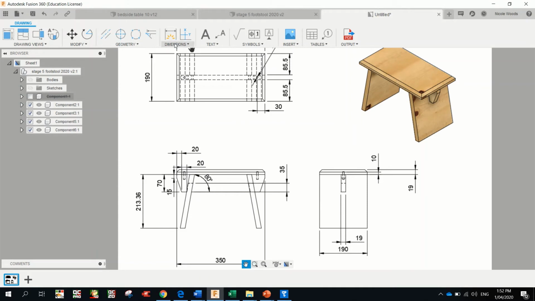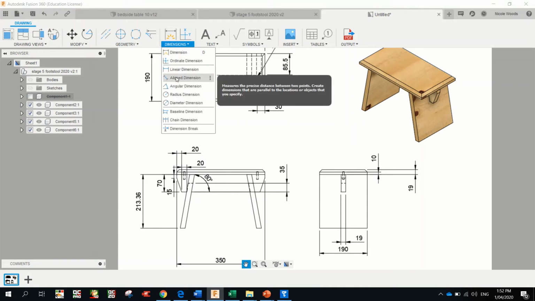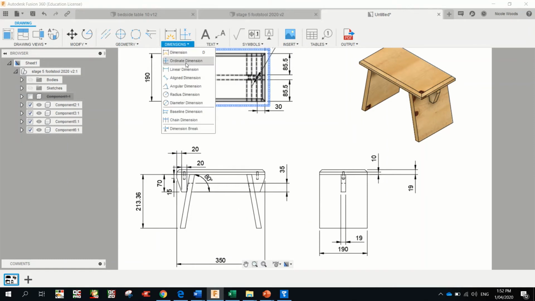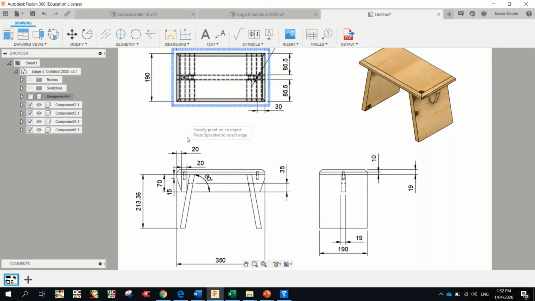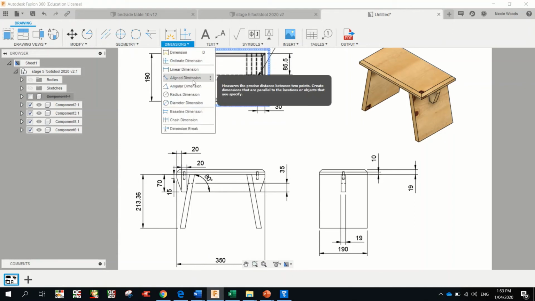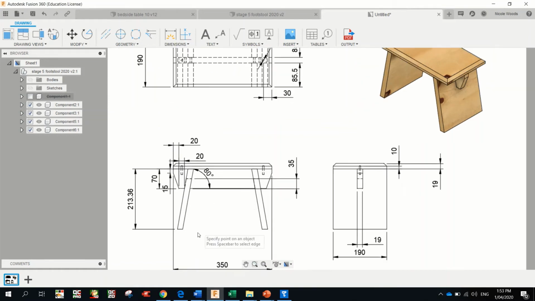Let's see if we can find a way to do that. I know there's a way. I'm a bit rusty. Here we go. We tried that one. Angular. Try that one.